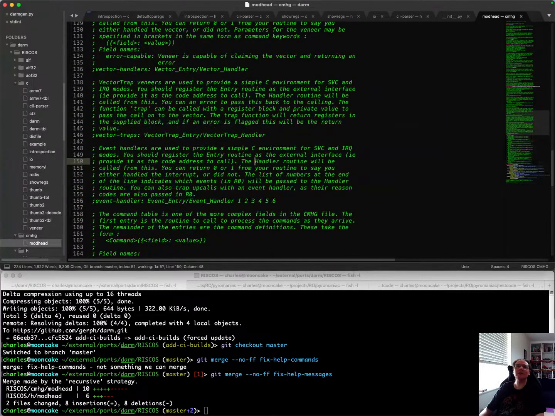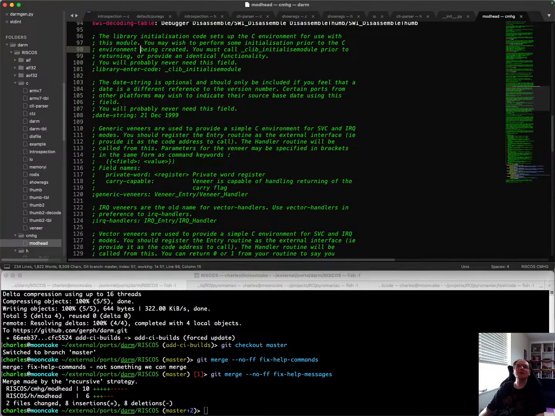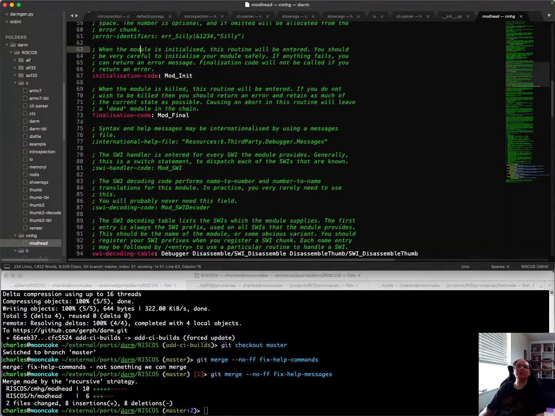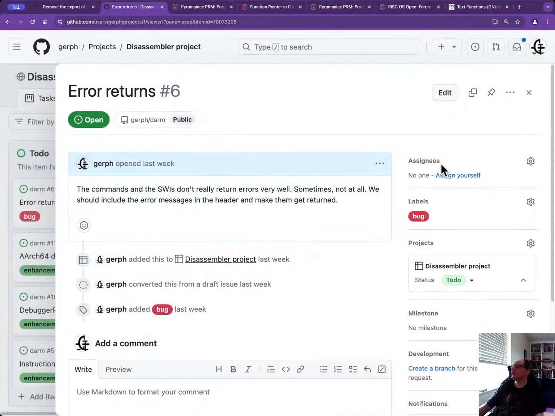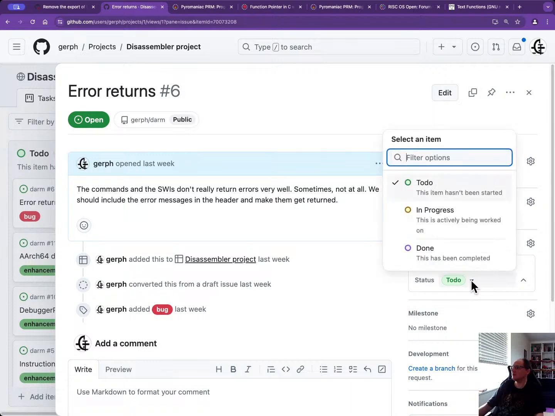Where's the error? Event handlers, vector traps, generic library entry code, decoding code, error base and error identifiers. Here we are. I haven't got an error base allocated, so let's just file a fix for not allocating. That's what we should do. I'm now working on this, so let's go and mark that as in progress.